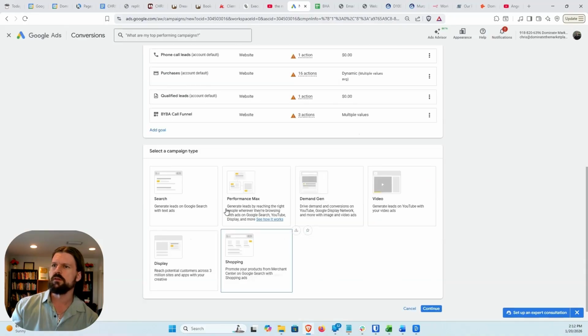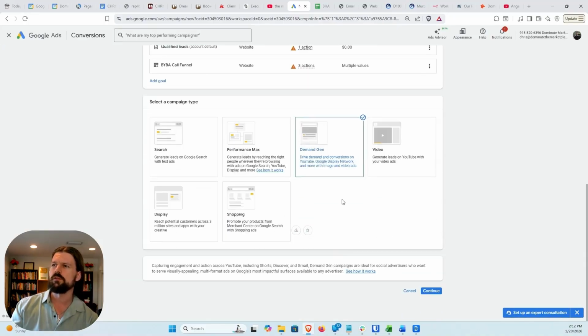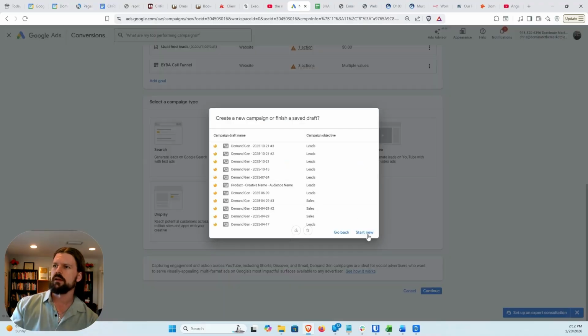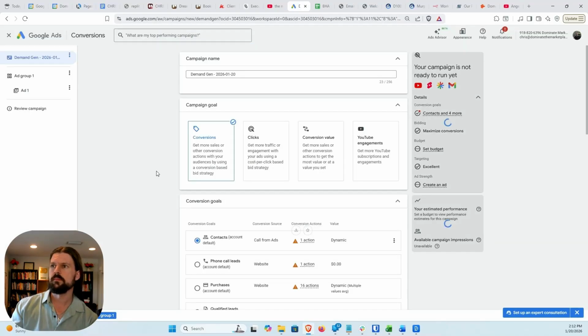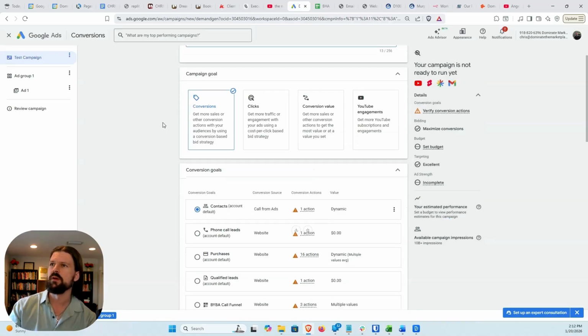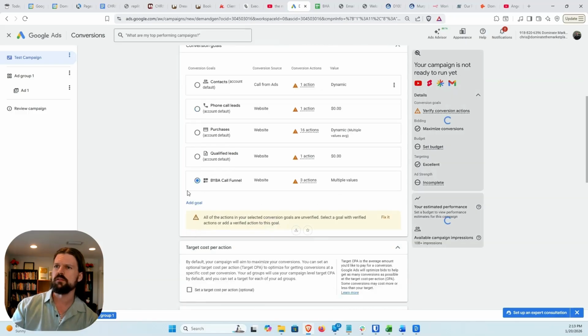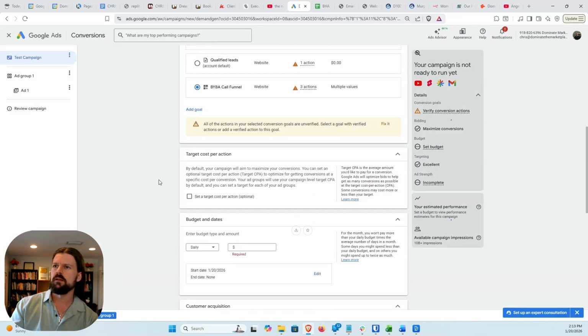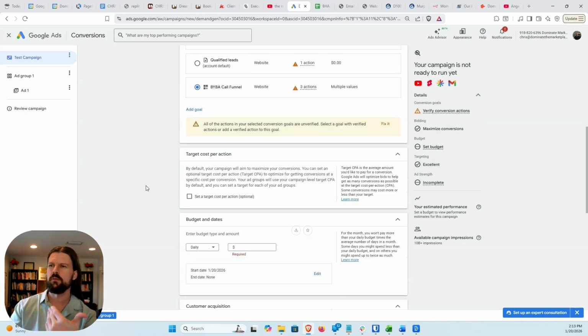I'll hit continue, and then my campaign type is going to be a demand gen. This is what YouTube ads are under these days. I'll hit continue, start new, and then give it a name, just something that I can remember. And then I'm going to optimize for conversions. I'm going to select the conversion set that I'm interested in, and that's just the conversions that I've defined as my goal. So I want a lead, I want a booked call, I want a sale, etc.